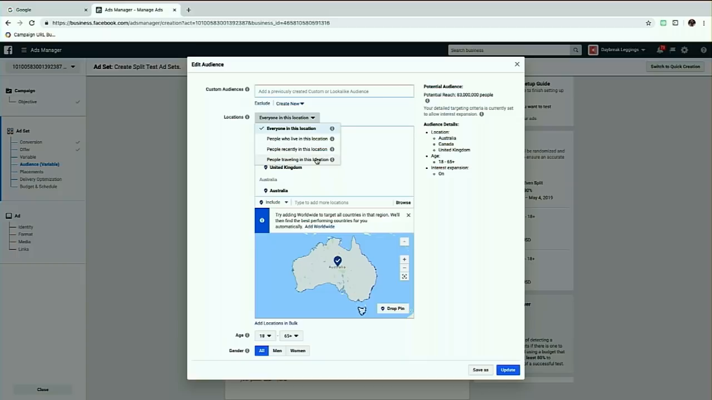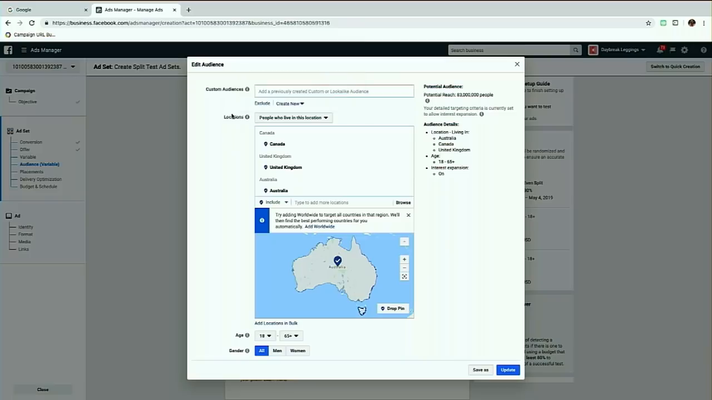What to pick here? You're going to pick people who live in this location, because if you choose any other option, you're going to include people who are just traveling through, and these might be people who don't speak the language that your ad is in. These could be people who actually live in a country where e-packet shipping isn't available. These are basically people who you don't really want to pay to get in front of because they are so unlikely to become a customer. So make sure when you're choosing locations up here, you choose people who live in this country.